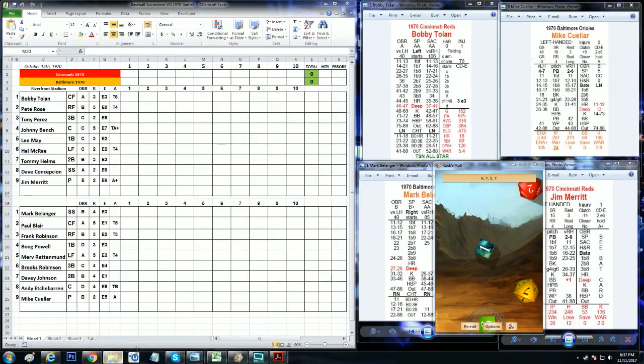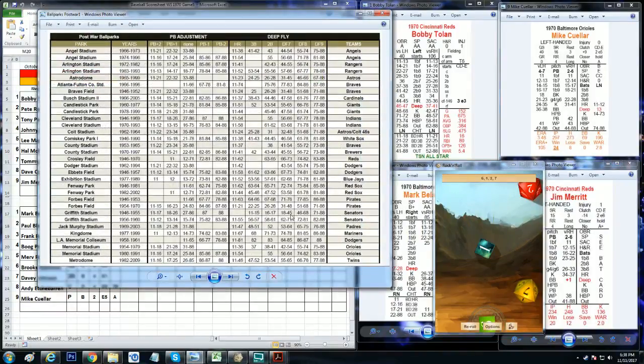So, what do we need to do? We need to get the charts. Where are my fancy dancy charts? Here's my fancy dancy chart. So first thing we're going to do is roll for each pitcher to see if they're having a good day, a bad day, whatever.